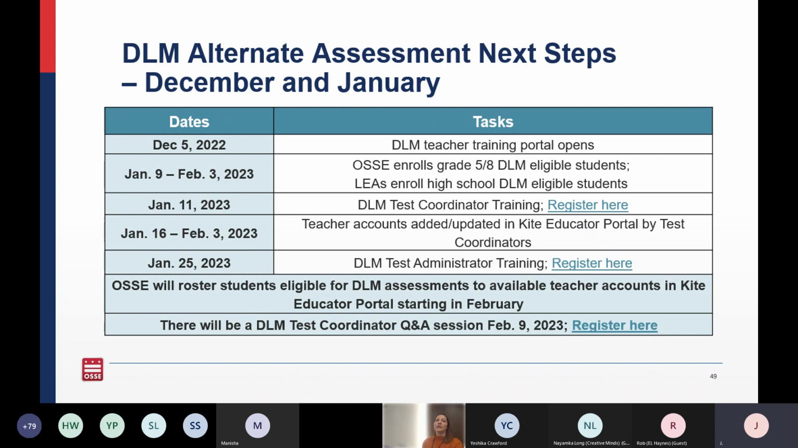Beginning in 2023, Aussie is going to start enrolling grade 5 and grade 8 DLM students in Kite. These are only those students that were found eligible through the ALS assessment eligibility process. It's important to note here that LEAs will need to enroll their high school students who are eligible for ALS assessments because that is course-based. We don't really have that information. And it is a little tricky when some of the courses are not specifically biology. They might be a mix of various sciences at this level. So if you have any questions about whether or not students should be enrolled for this assessment in high school, just reach out to me and we can look at their information and figure it out together.